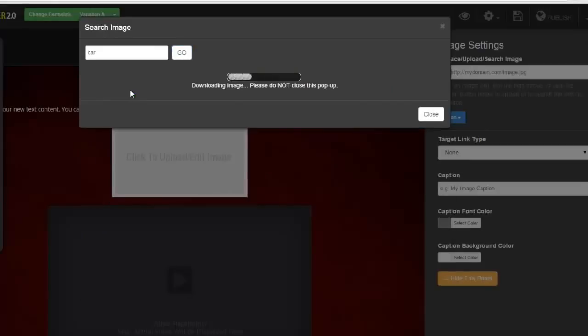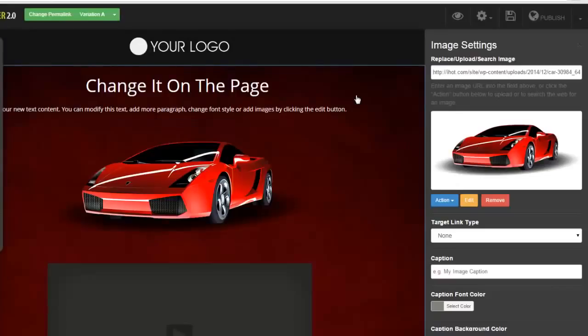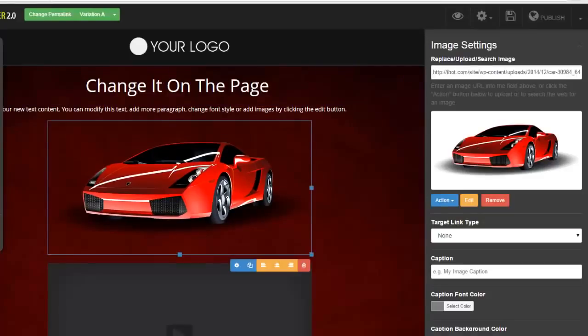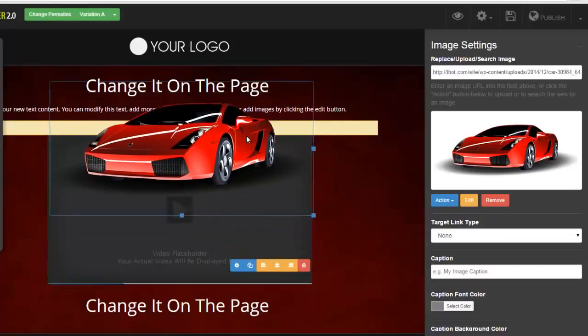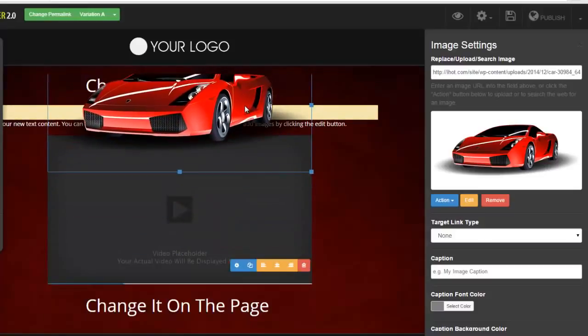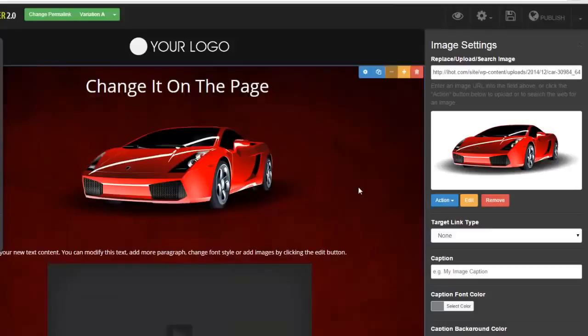So I'm going to say use image, and you see that it's downloading the image. And boom, there is the car. Notice it even brought it in with a transparent background. This is now an element, which means I can move this element wherever I want on the actual page itself. So that is extremely powerful.